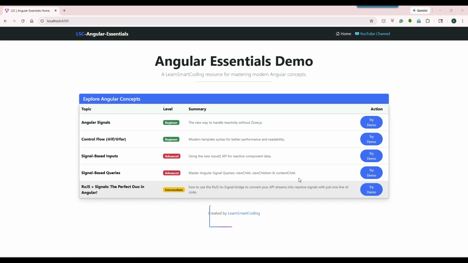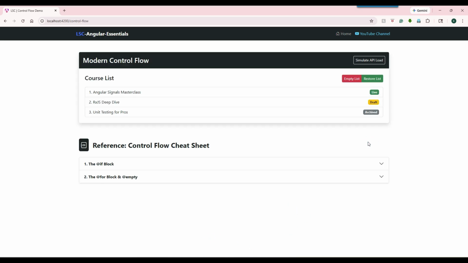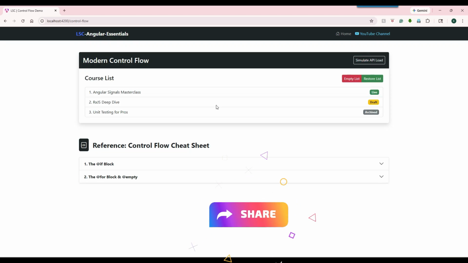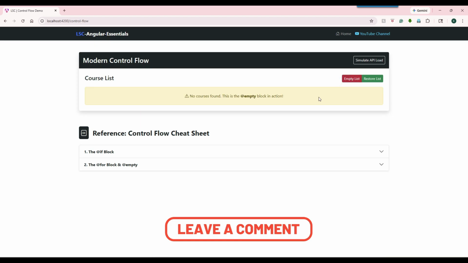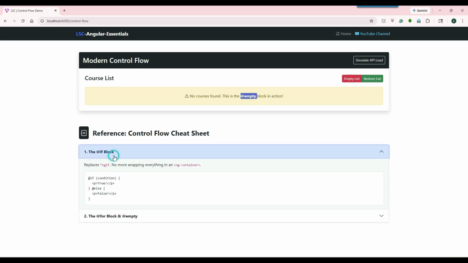Here is our demo app, and we are referring to the second video, the control flow. So let's take a look at this. Let's simulate this. Data is going to be fetched from the API, and if data is there, there's an if condition, and if it is empty, you see this block. It's an empty block. This is new, okay? And you also have a reference here of what this if block will look like.